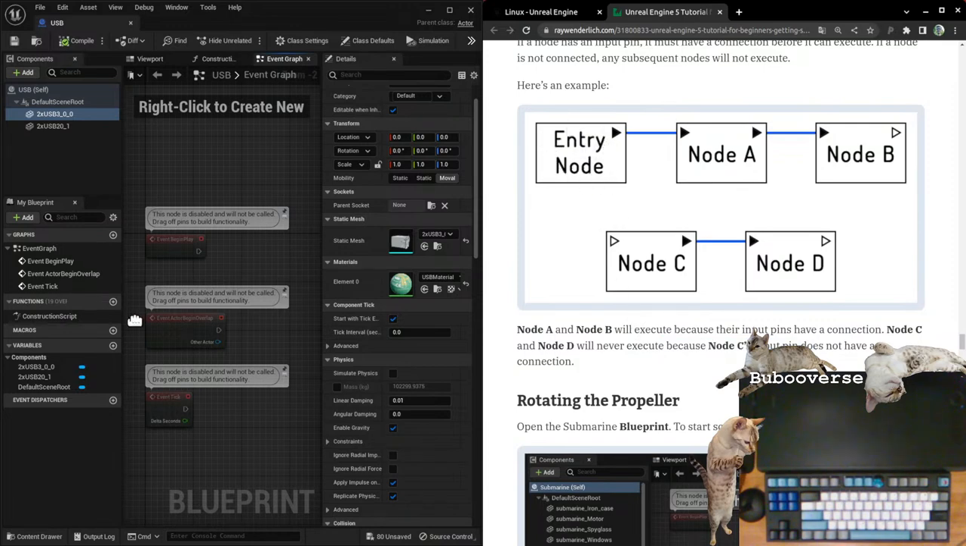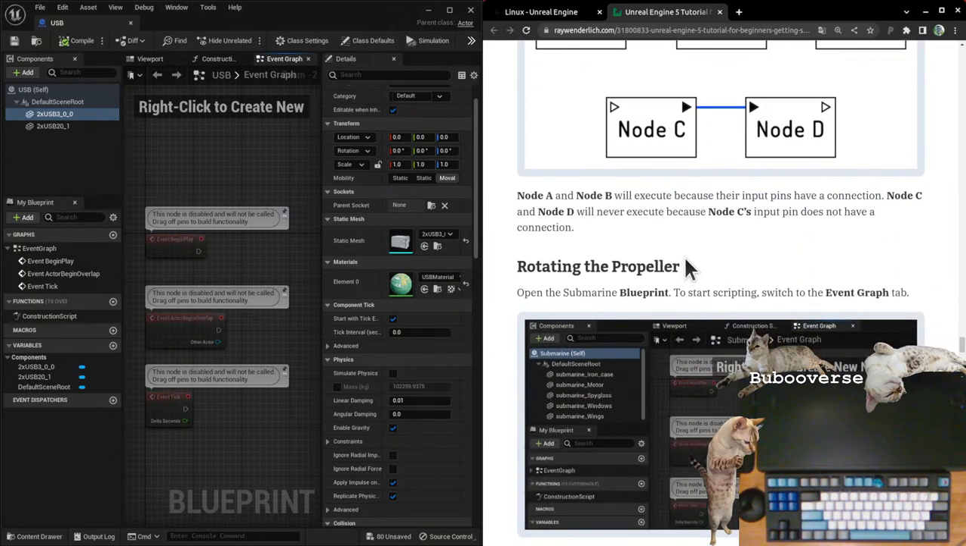Okay, so you have your entry nodes. These are the different entry nodes here. And in this case, A and B, the entry condition will trigger node A, which will then trigger node B. Node C and node D will never execute because there's nothing coming into node C, right? You would have to connect this entry node to node C.